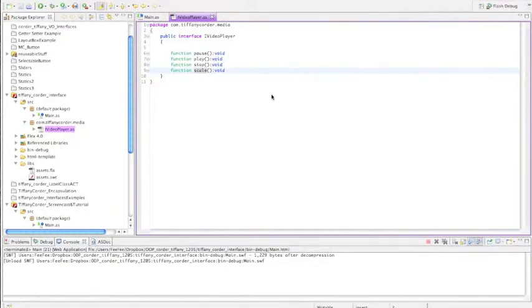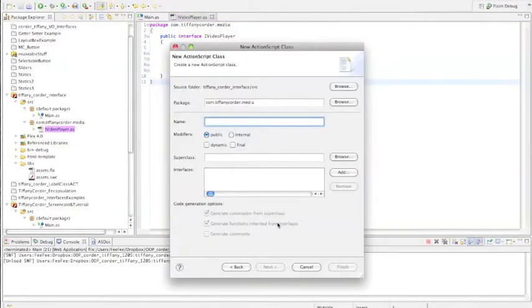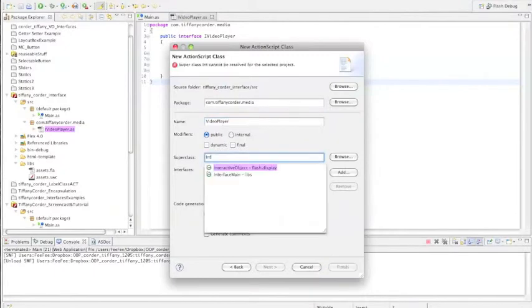So now let's create our class. We can keep it in the same package that we put it in. We're going to name this VideoPlayer. We're going to do our interface main. Now inside of my assets folder in Flash, I did save the interface. The interface main is the object that contains everything.